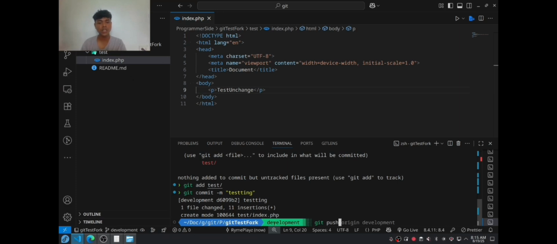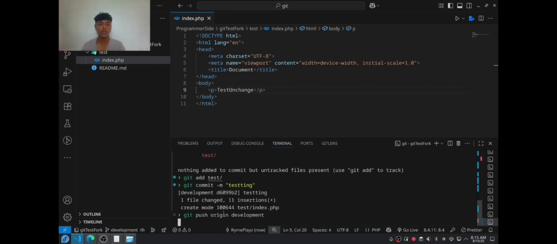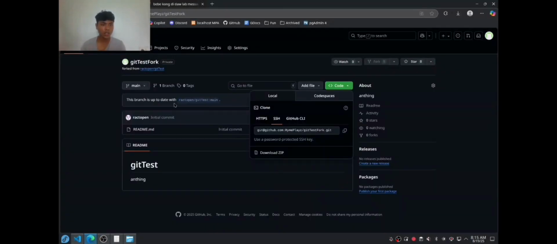But this is a new development, so we have to push origin development. Normally, if we've already done this once, we can just git push, and it will automatically push. But this is a new branch, so git push origin, then the name of the created branch that we want to push to.